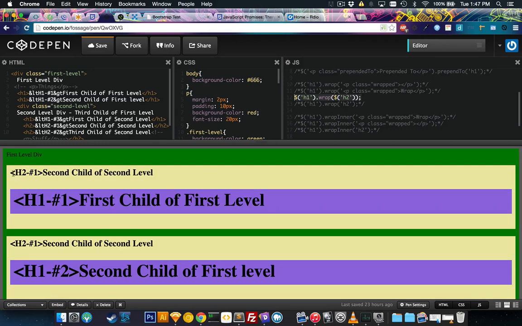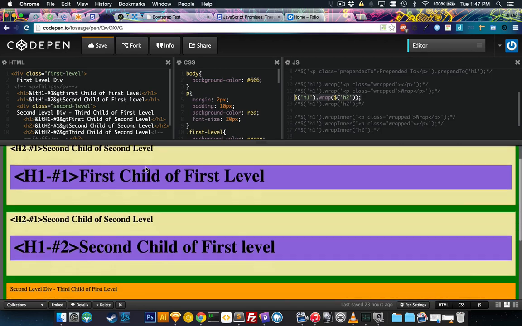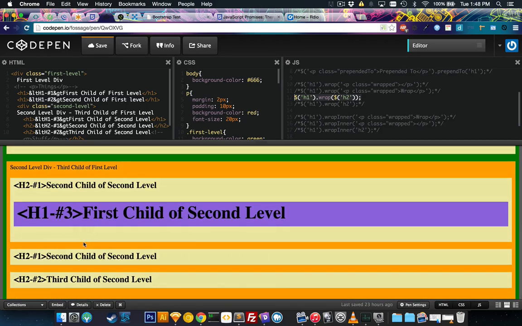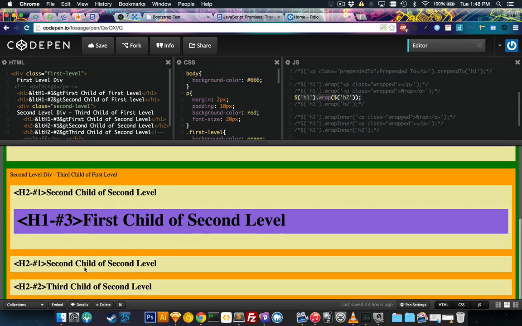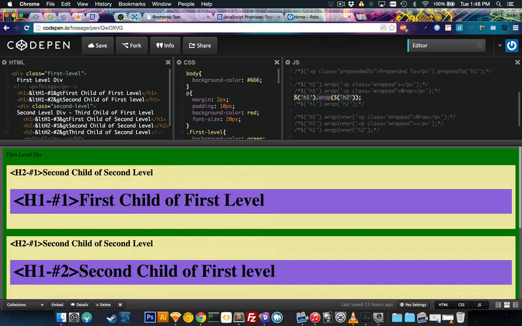All right. So we have our H2, second child of second level, right? And this is our H2 number one. That was the first H2 element. Wraps it, wraps it, wraps it. And you'll notice these actually aren't taken out of the document flow the way they are in append and prepend, where it pops them out of there. This leaves them put, but it just takes a copy of all those and wraps it around these. Well, that's basically what you would expect to happen.